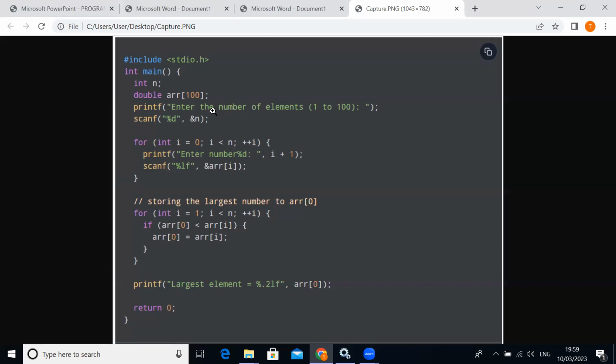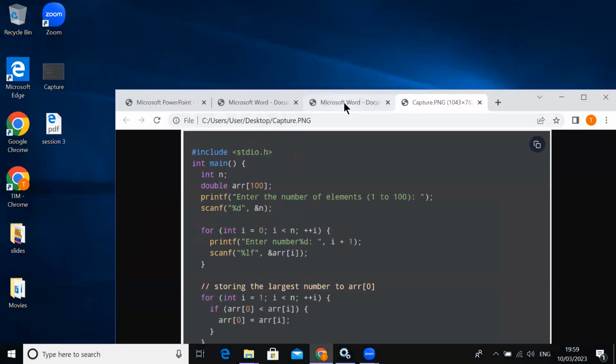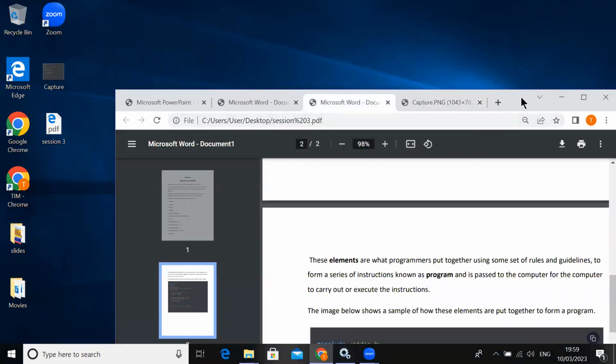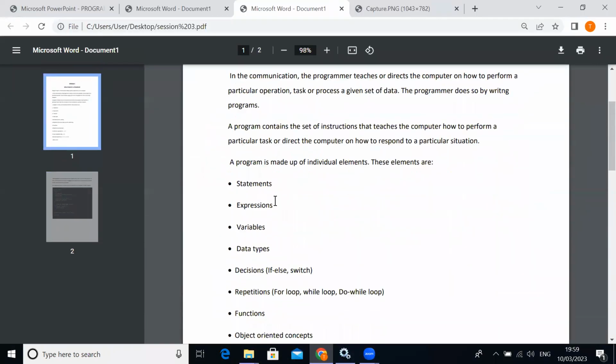This part is a statement, this part is a variable, this part is a condition, this part is repetition, this part is a decision, this part is an expression. Let's see, we had so many elements. Let me go back to the one. We had so many elements here. We have statements, expressions, variables, data types, and all those guys.